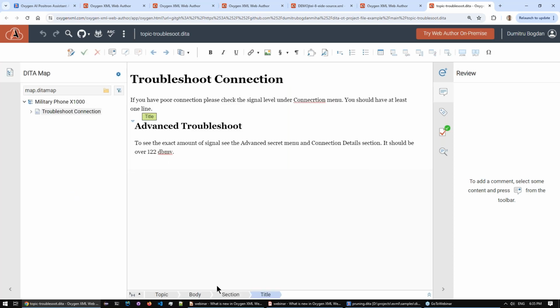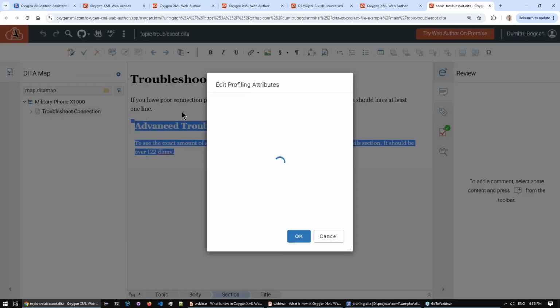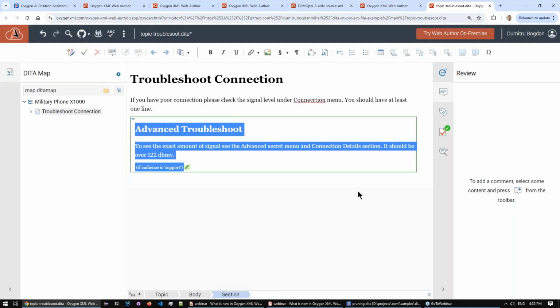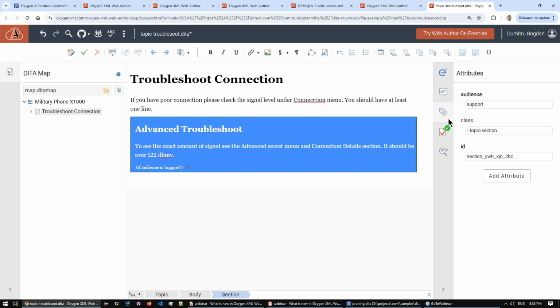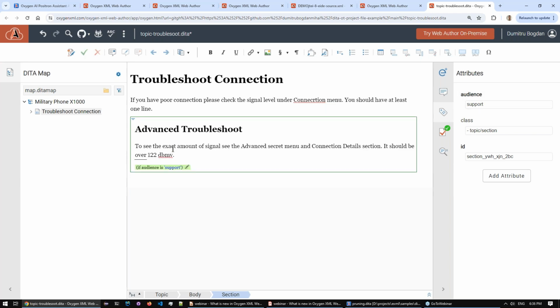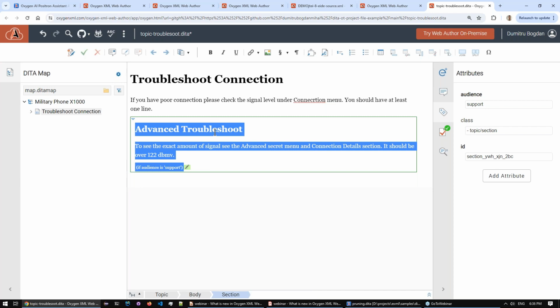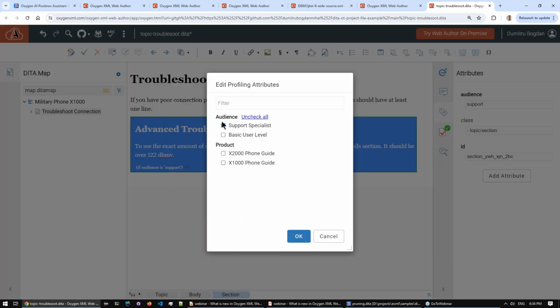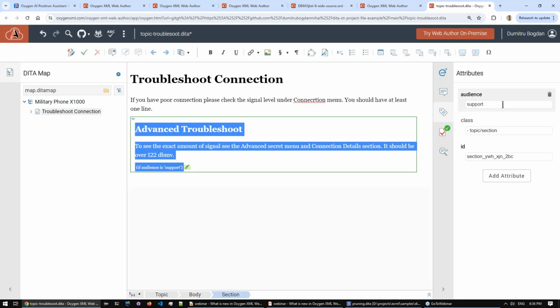And let's see it in the edit profiling attributes dialog. Okay, now I have custom values for the profiling attributes. And I choose Sport Specialist and hit OK. And if I go in the attributes view, I can see the audience attribute set to sport value. The edit profiling attributes dialog is handy because I would rather use checkboxes and radio buttons than fill an input with the values. I don't have to remember them.